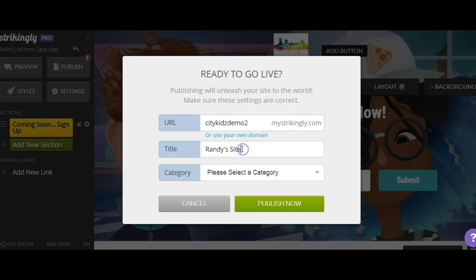Okay, so City Kids Demo 2 mystrikingly.com, right? And then you can change this area here where it says Randy site, and then you can say demo, or you can put a couple things. I'd put something real in there because when you send it to people, it's going to show what you put in that title area here. So that's something to think about. And this category stuff, you don't have to select it. It's just for them. But again, you have a chance to change some stuff and create something really, really easy.